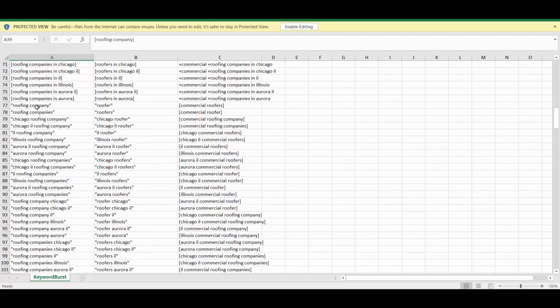We also have phrase match. This is better than broad match and not quite as good as exact match. For these, we're telling Google the search must include this phrase. It could be longer than this, but it has to include the phrase that's in the quotation marks.